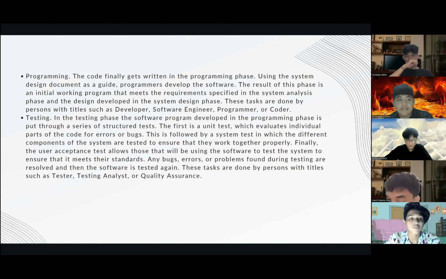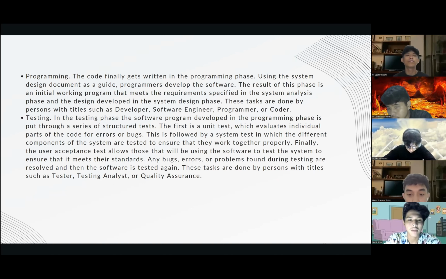Next one is programming. The code finally gets written in the programming phase. Using the system design document as a guide, programmers develop the software. The result of this phase is an initial working program that meets the requirements specified in the system analysis phase and the design developed in the system design phase. These tasks are done by a person with a title such as developer, software engineer, programmer, or coder. The next one is testing.